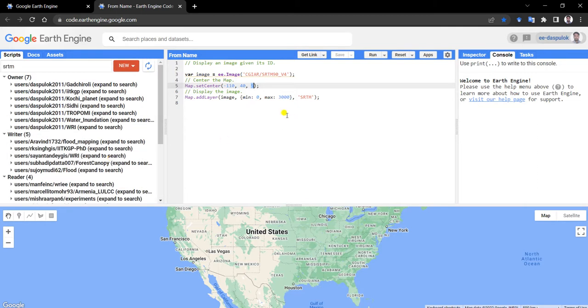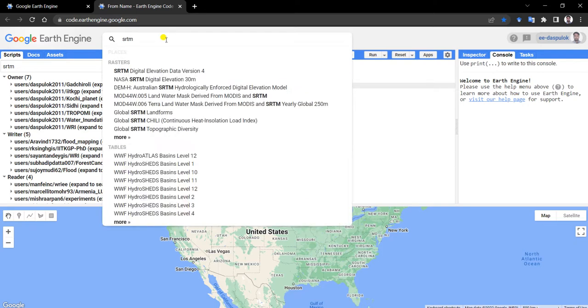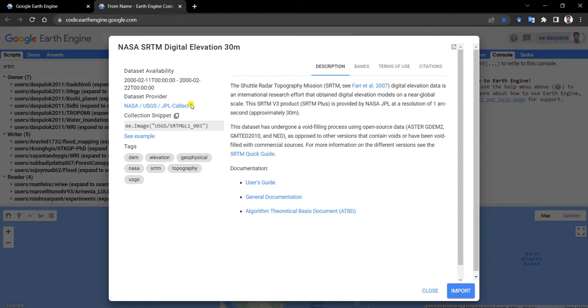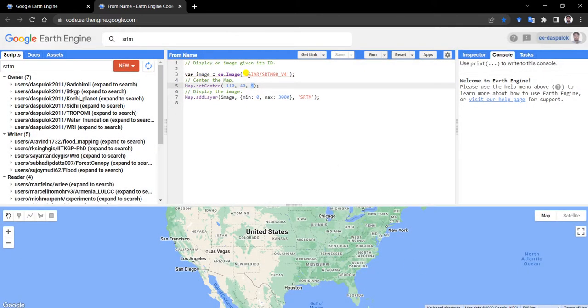Let us use this example given here, but instead we'll use the SRTM 30 meter DEM. To browse data you can just type here SRTM. Here you can see the second one is the NASA SRTM Digital Elevation 30 meter. So you can use this data. Once you open this pop-up window, you can see the name of this product. You can just copy this product name and then replace it here.